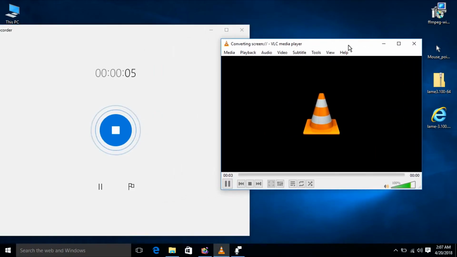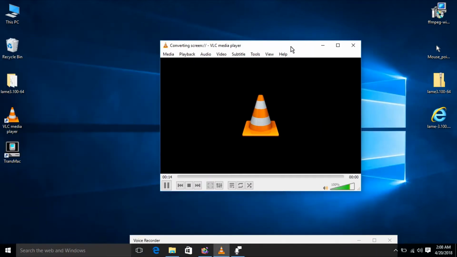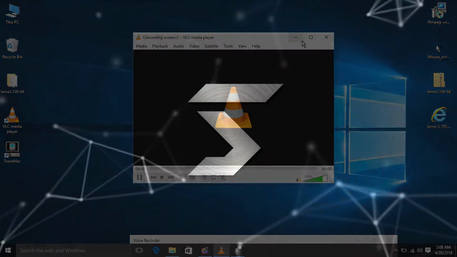So hey guys, I'm back with another tutorial, and in this one I'm going to show you how you can dual boot Windows and macOS 10 on a single drive in your laptop or in your PC. So let's actually get into it.